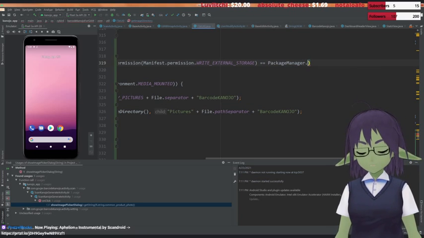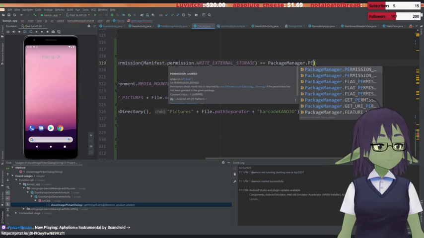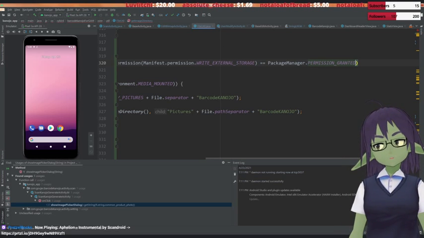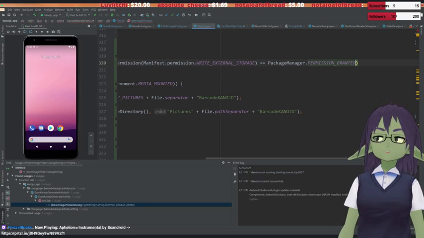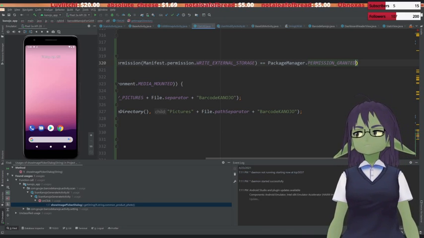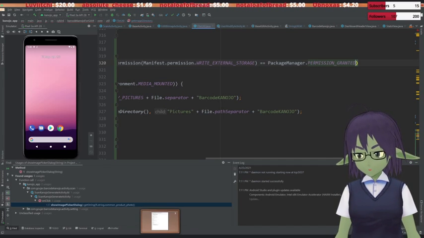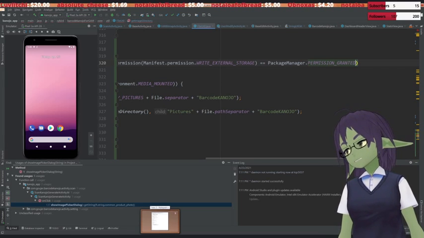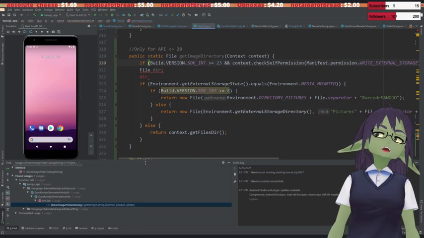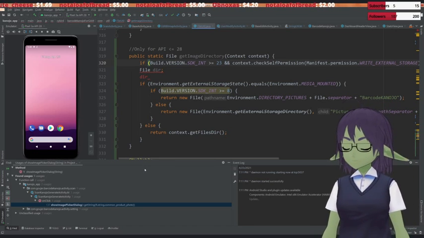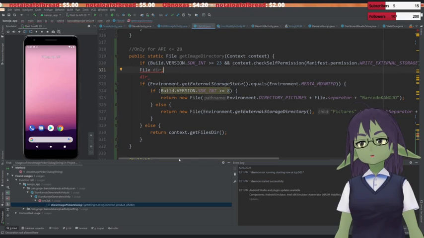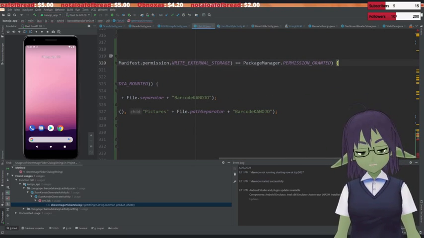Package manager dot permission granted. What if permissions denied? What if it's above 23 but permissions denied? Does it actually go to the same thing? Oh wait. Permission will be always granted below 23. So okay, I think I'm figuring out how to structure this.